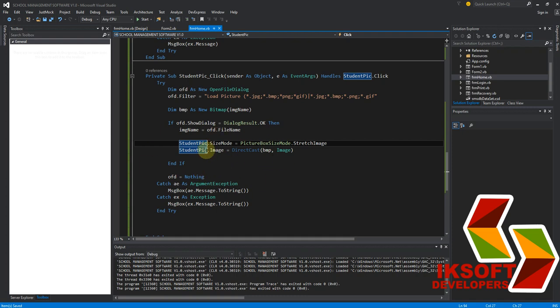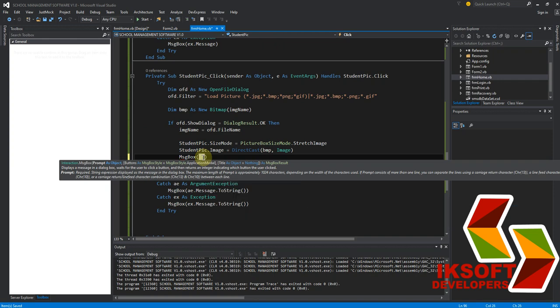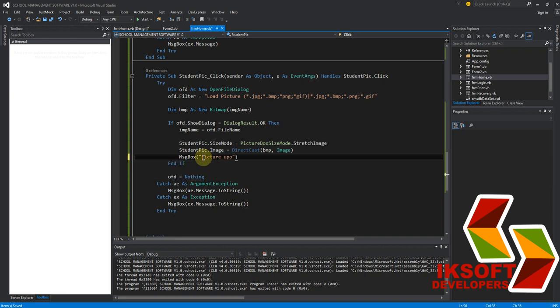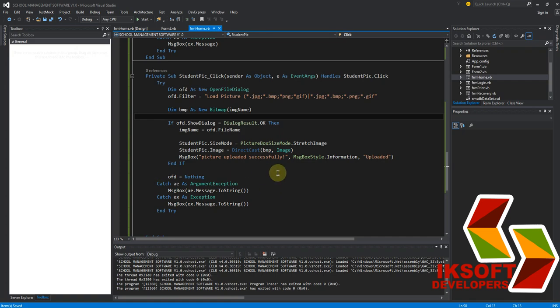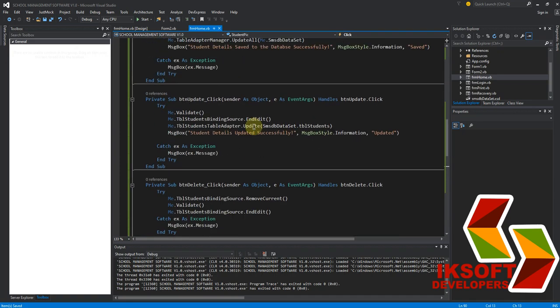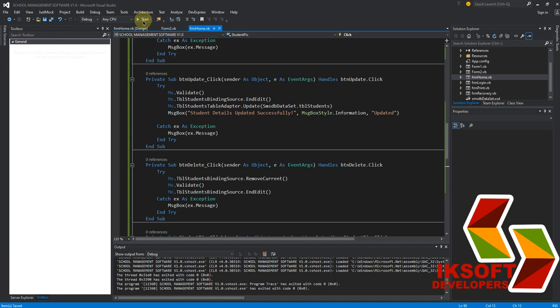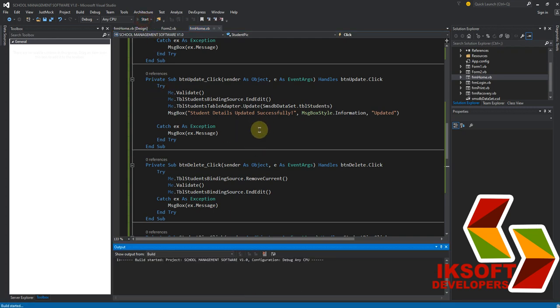So after that, we will pull up a message box telling the person that picture uploaded successfully. Then we will use MSG box style dot information. Then we will say that uploaded, right? Good. Now let's try it out and see how it works.